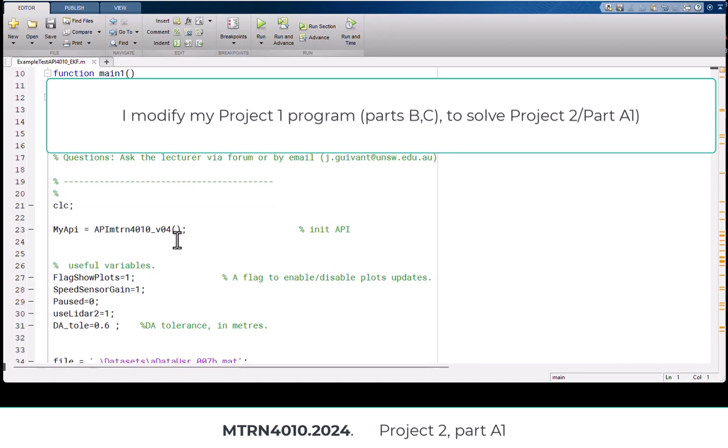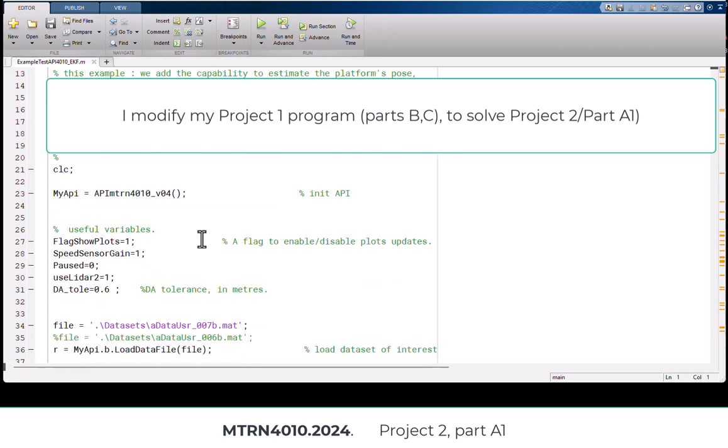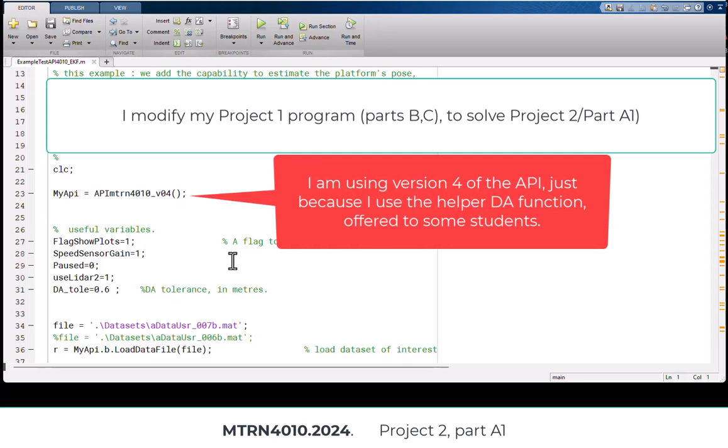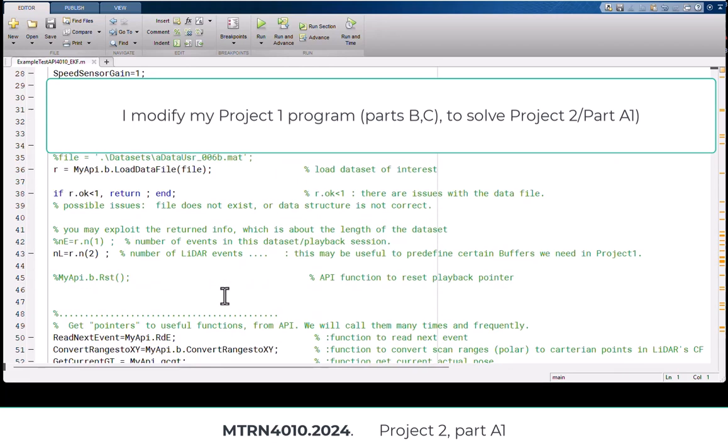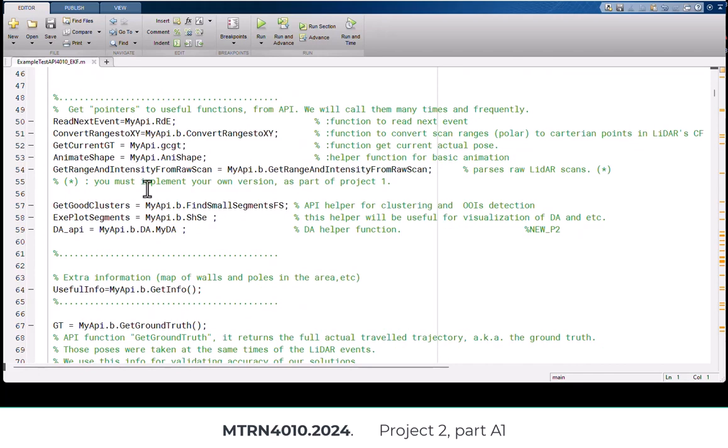So I'm initializing the API as before, and the rest of the program is very similar to what we had before, except that I removed some variables because now we are not implementing some of the modules, particular modules D and E anymore. And then the rest of the things are very similar. I specify a dataset and load that, and I get the pointers or handles to each of the functions of the API I want to use.